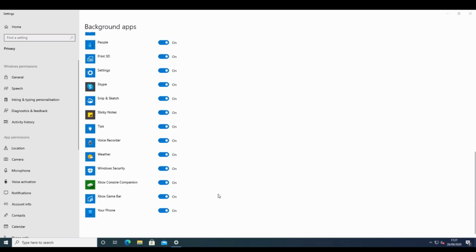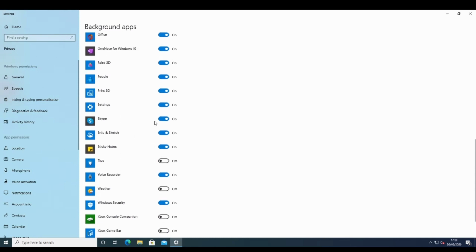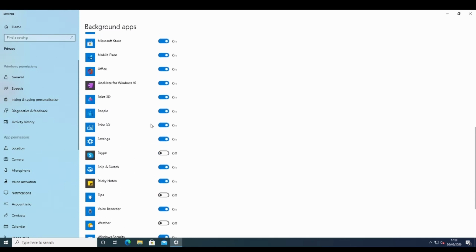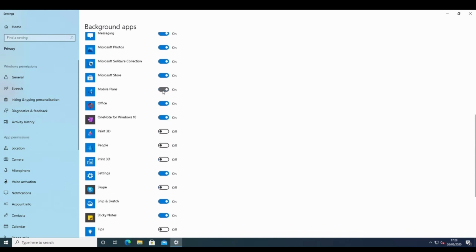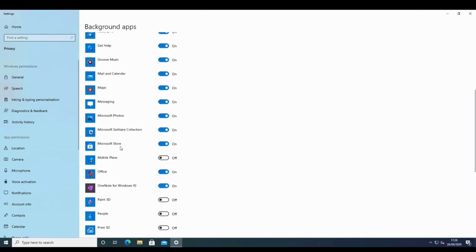So I'm going to disable the things I don't need. So for example, in a virtual environment like this one, I don't need your phone. I don't need the Xbox console. I don't necessarily care about the weather on my Windows. I don't want tips. I don't want Skype to run in the background. I don't need Print 3D. I don't need People. I don't need Paint 3D. I don't have mobile plans for Windows. Now the Store, I'll get back to it and I'll tell you why this may or may not be an option for you.